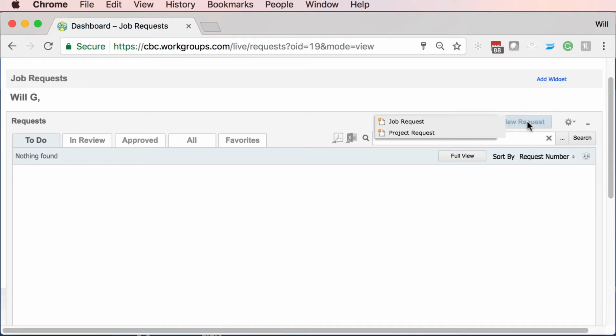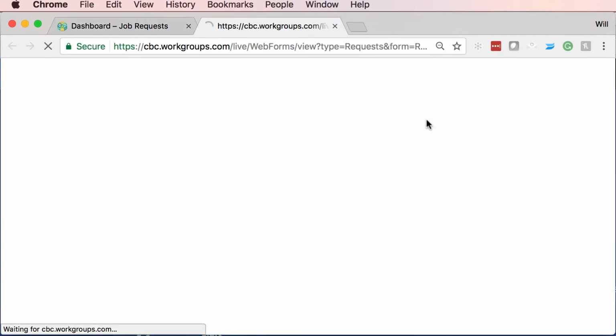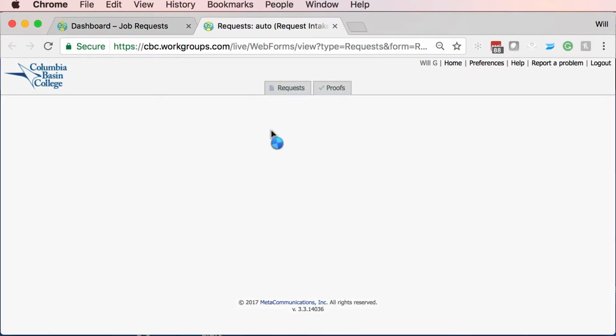When you click the button, it's going to ask you, do you want to submit a job request or a project request? To clarify what the difference between those two things is, a job request is going to be a single deliverable. So I need a new poster, I need a website, I need an email blast, etc. A project request would be like requesting an event or something like that, kind of a bucket or basket, if you will, that will actually contain multiple jobs, right? So for now, we're going to learn how to create a job request. So I'll click Job Request, and that'll open up our request ticket here.